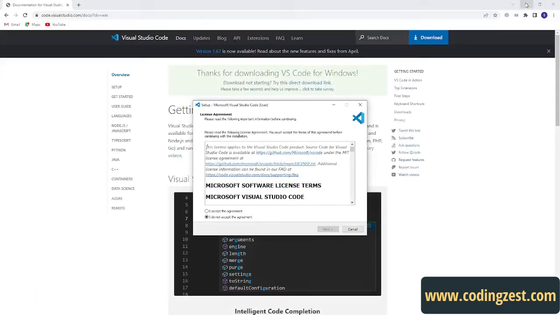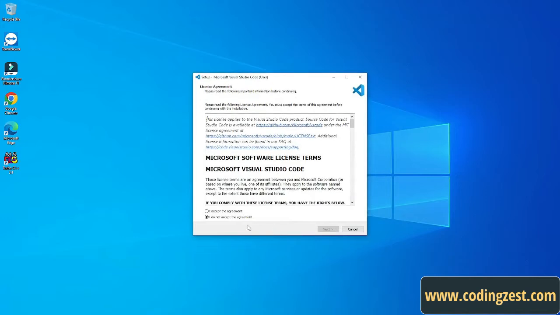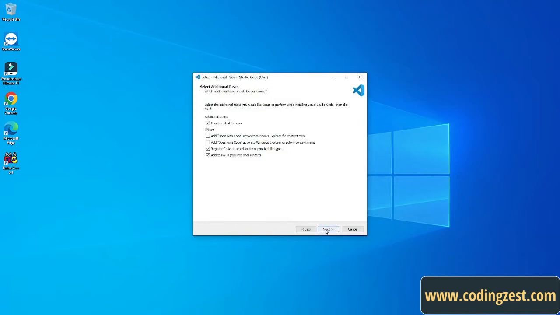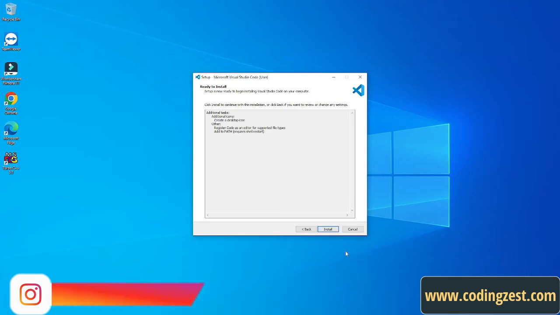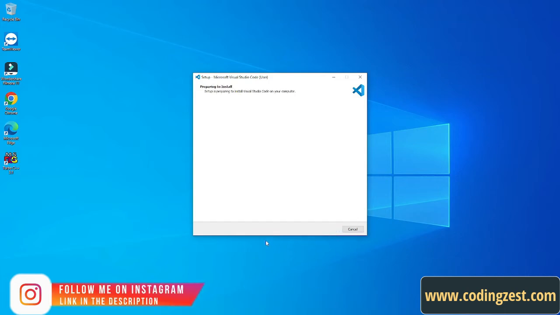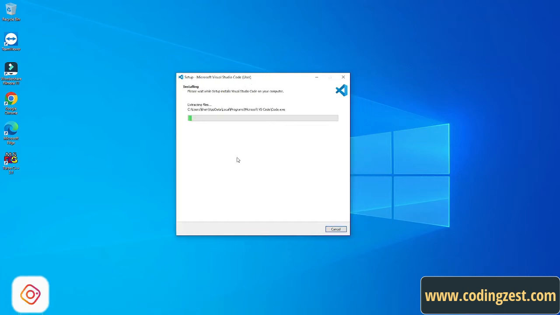And let me minimize this, and from here accept the agreement, click on next, create a desktop icon. And if you don't want to create a desktop icon, you can uncheck this box and click on next, click on install, and now it will install Visual Studio Code on your Windows machine.